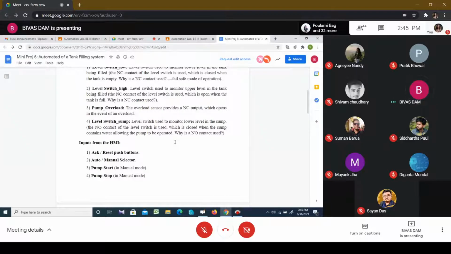So now, definitely there are 3 possible sources of problem. One is overload, second one is timeout, and the third one is empty sump or empty reservoir, whatever you say. The corresponding lamp should also be glowing, showing what type of problem there is. So he identifies the problem, then presses one acknowledge switch that indicates to the system that the operator has acknowledged the problem and he is now taking care of the situation.